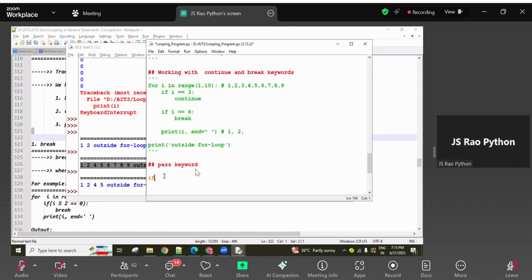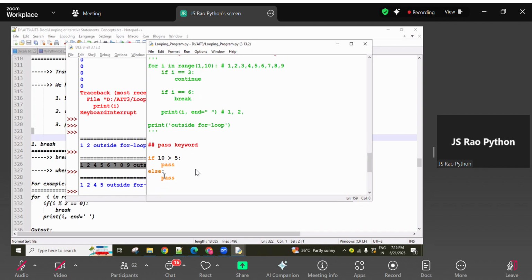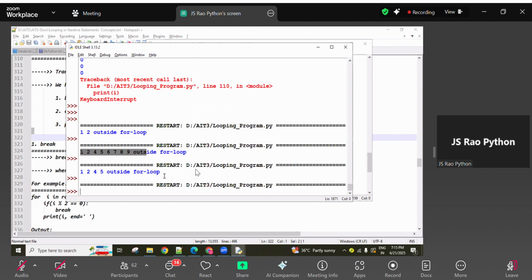For example, I want to write the condition: if 10 greater than 5, what do you want to do? For that some statements are required. If you don't want to write any statement, simply you can write pass. Else also pass you can write.